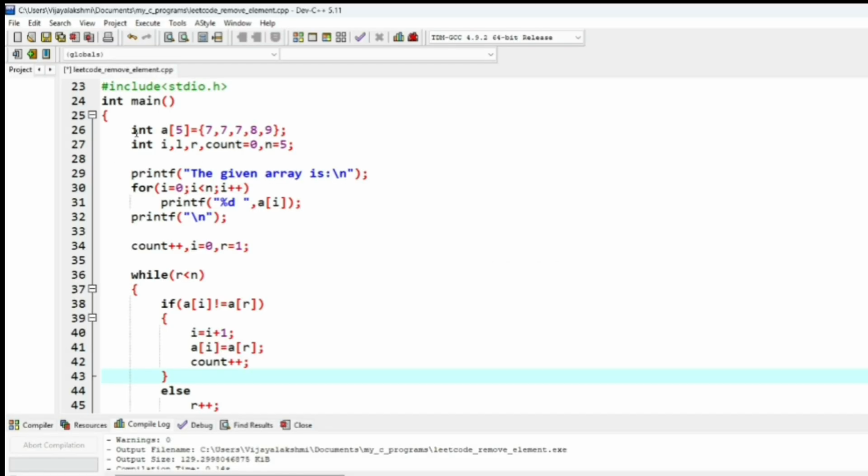Okay. So here we have C code for removing duplicates. This is preprocessor directive, main function. Main function start is here. Then in the main function, first array A of size 5 is taken and all the elements are assigned. And array is initialized with all 5 elements in sorted order.